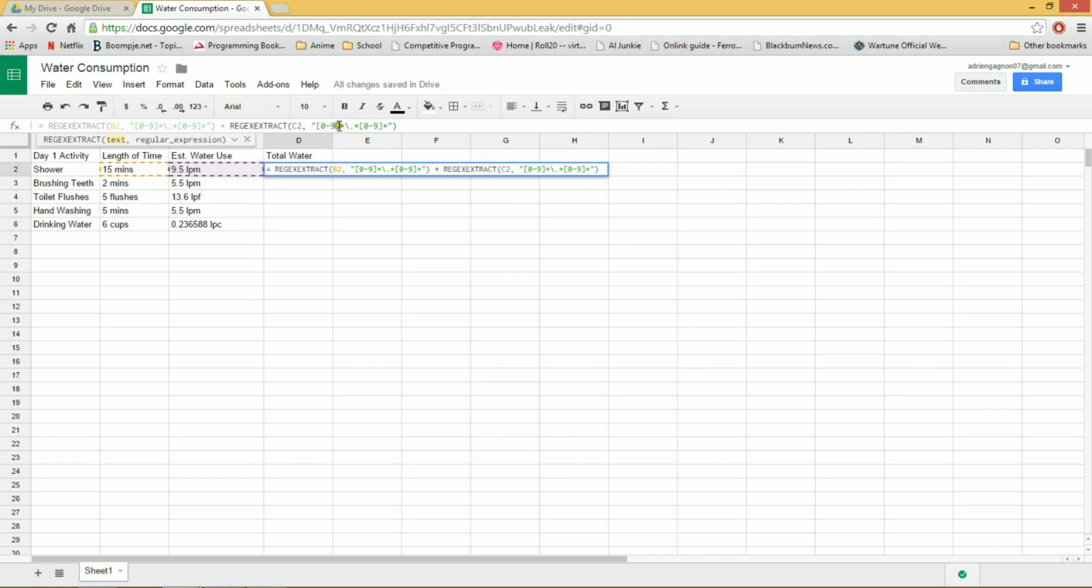It's going to do the same thing. Find a number, it'll find this period, and then it'll find the second number. And if I press enter, we should get a number. There we go. 142.5. Good. Alright. And I'm just going to increase the decimal point, because I like having 2 decimals.